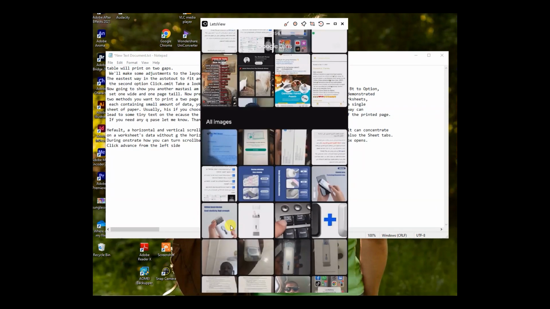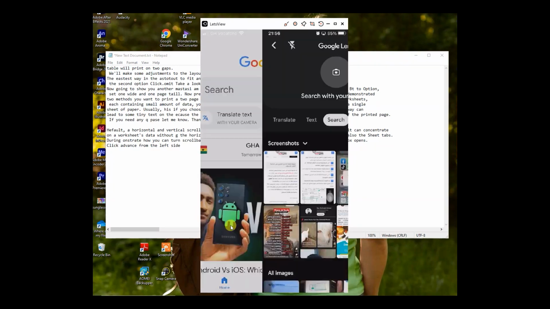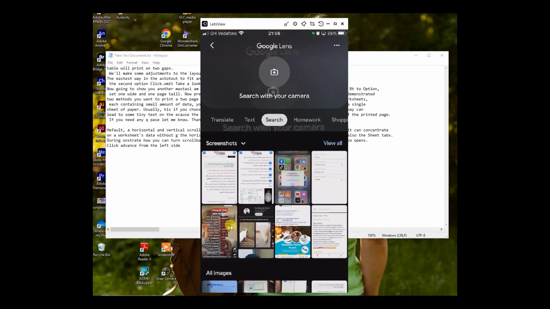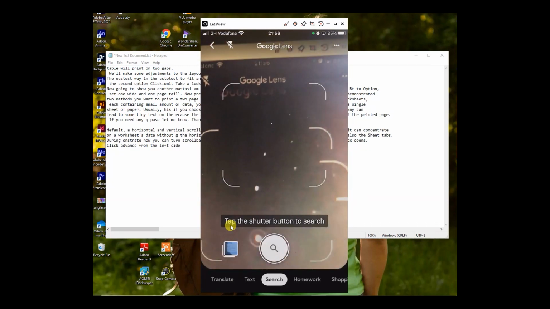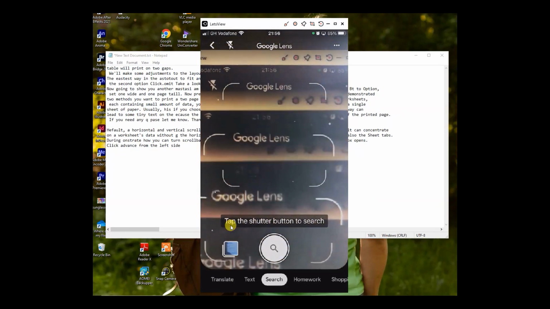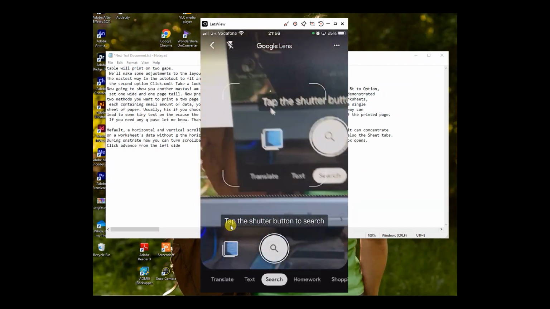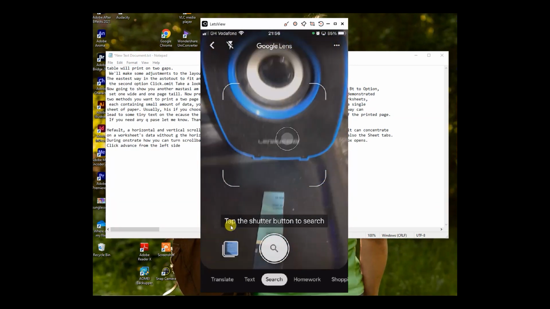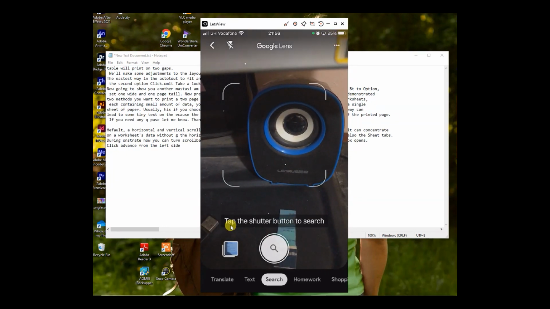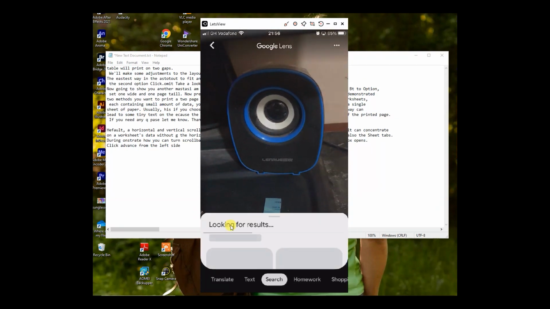Let me show you something on my screen here. Go back. When you go to it, let's say you can see something here. It is an object. So if you click on it, let me show you another object like this one here. You can see it is an object. You can click on it and go to search. Now it will search for this thing for me.